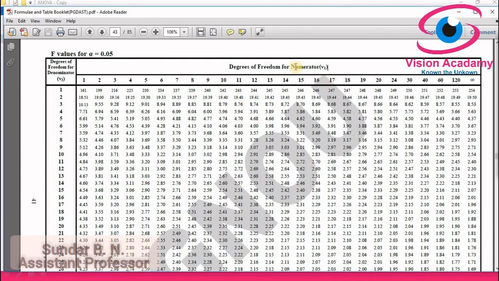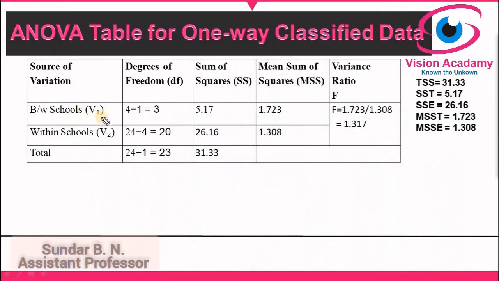and V1, that is treatment. Here in the row we can see the treatment, and in the column here 1, 2, 3, this is our within school, so that is error. So error is V2, and between school is V1. So firstly we need to know the degree of freedom for this problem. Here you can see between school we have V1, that's 3, and within school we have degree of freedom 20.